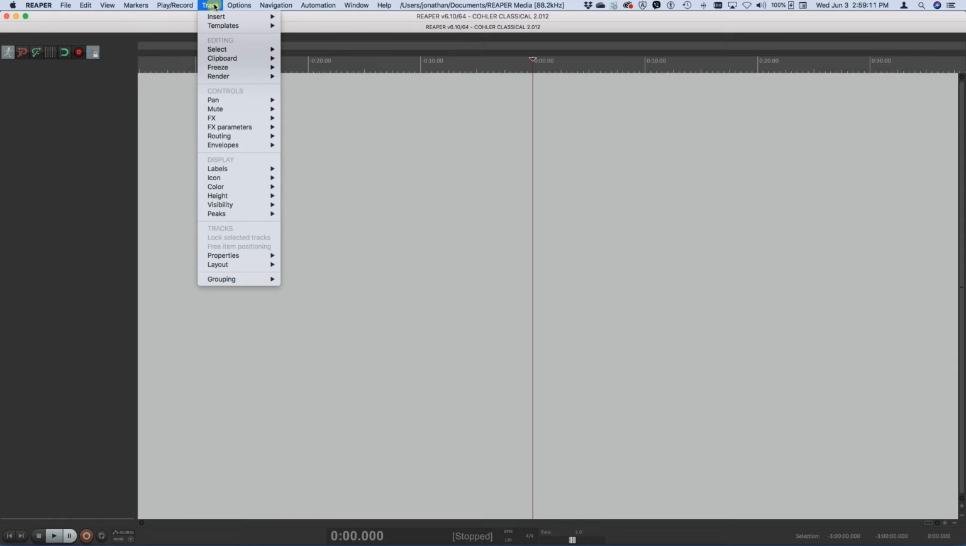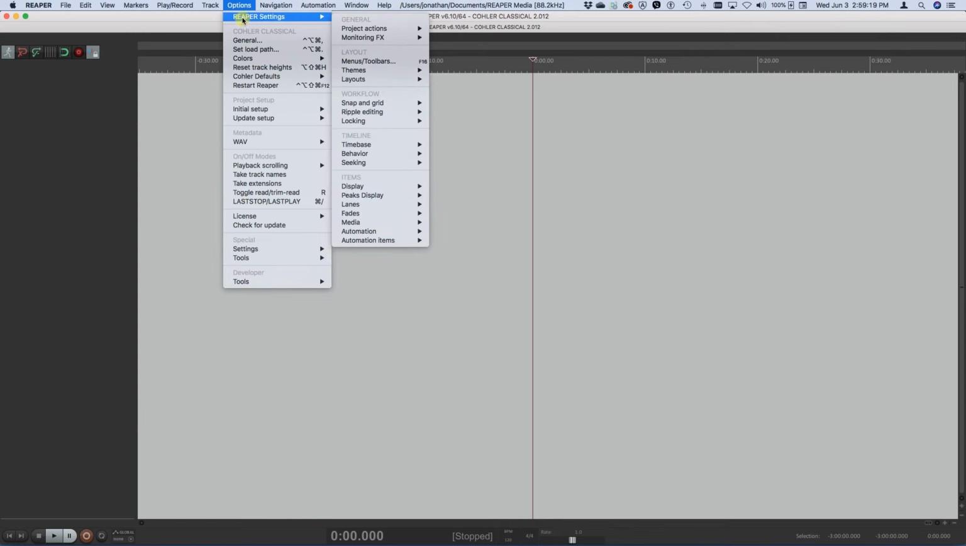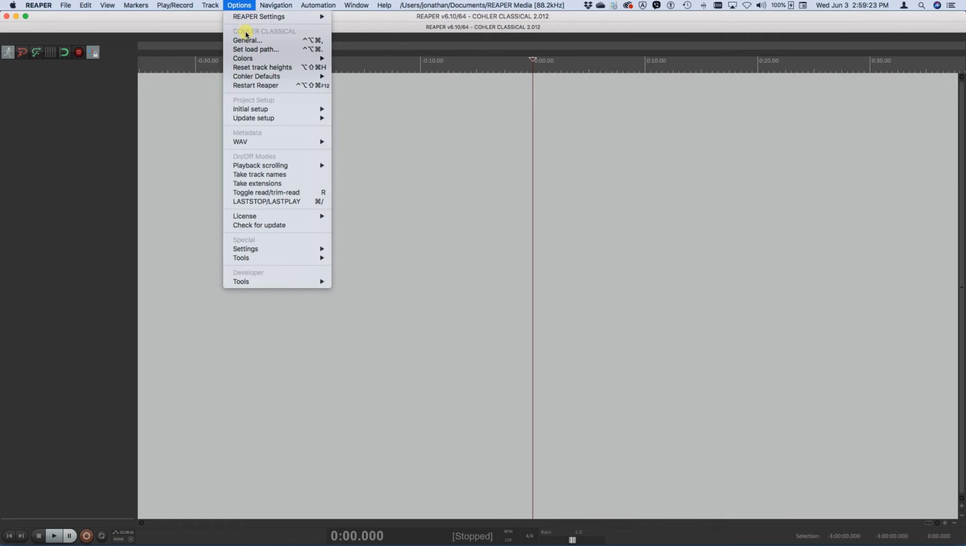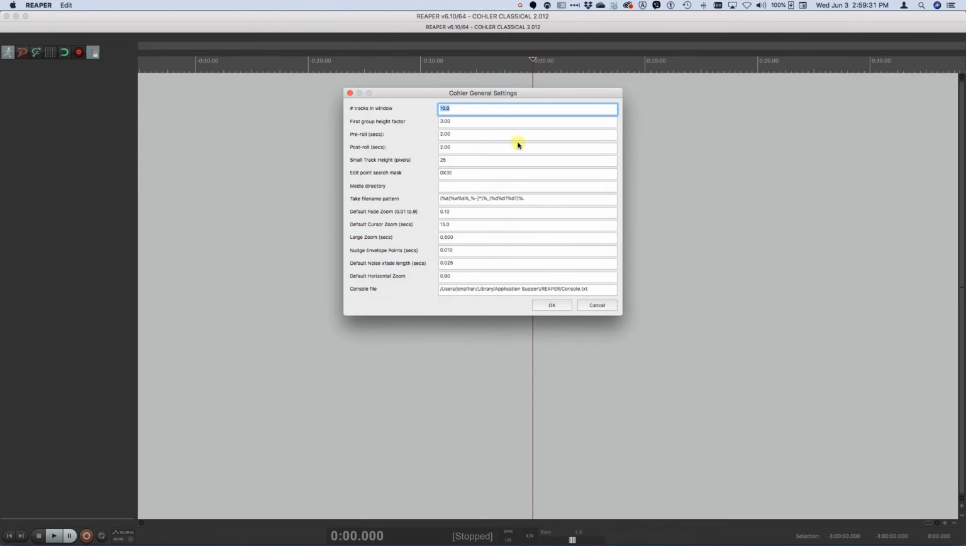We come over to the track menu. That's a standard track menu, but it's been optimized. Options. The Reaper settings are here on a side menu. Most of the time you don't need to access these. Then the Cohler classical settings are all here. This first one, general settings, is an important one. That has the most important general settings in Cohler classical.